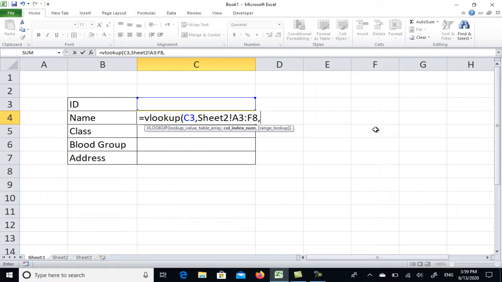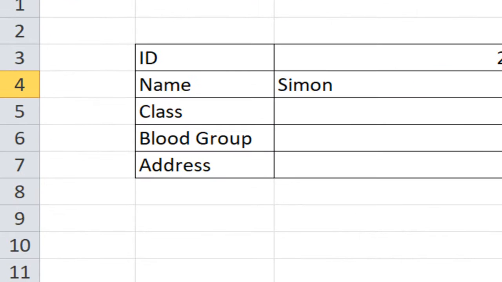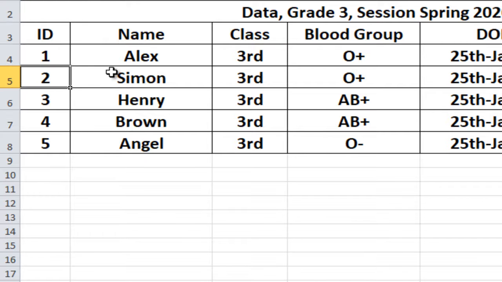and name is in the second column. Okay, so this is 2 and I want an exact match, so I'm going to make this false and press enter. Okay, 2 is Simon. Yes, 2 is Simon.